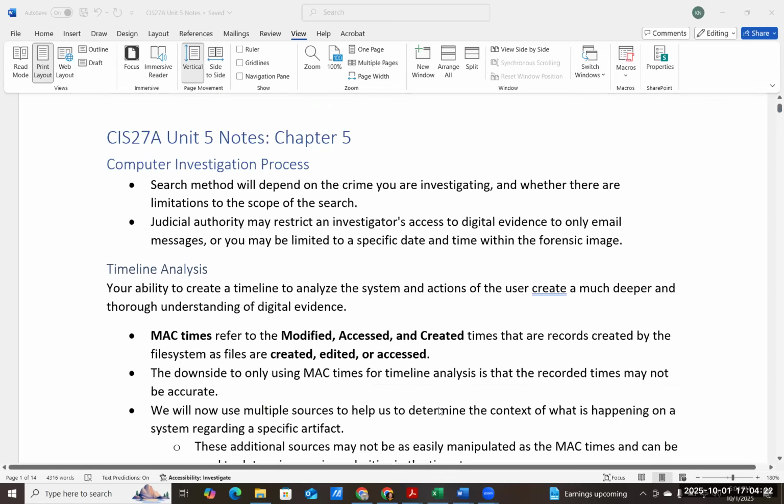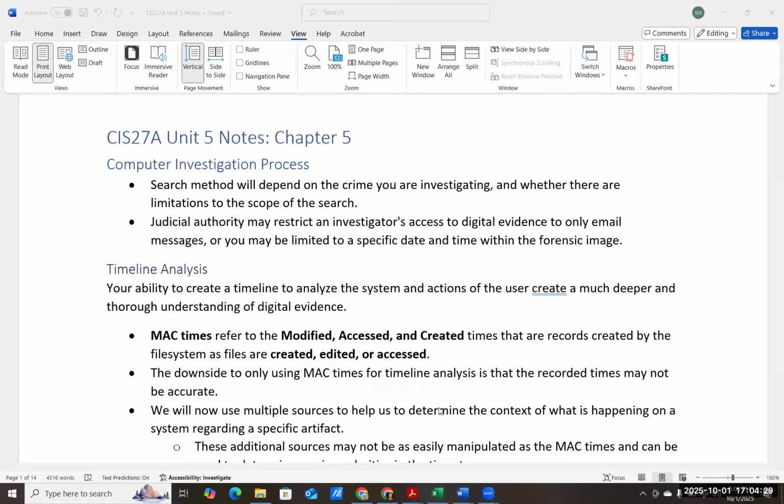But for today, we're going to talk about the computer investigation process. We're going to get a little bit more information about the chronological order of things. How do we look at files that we carved? And those types of stuff. Okay, so let me minimize this.